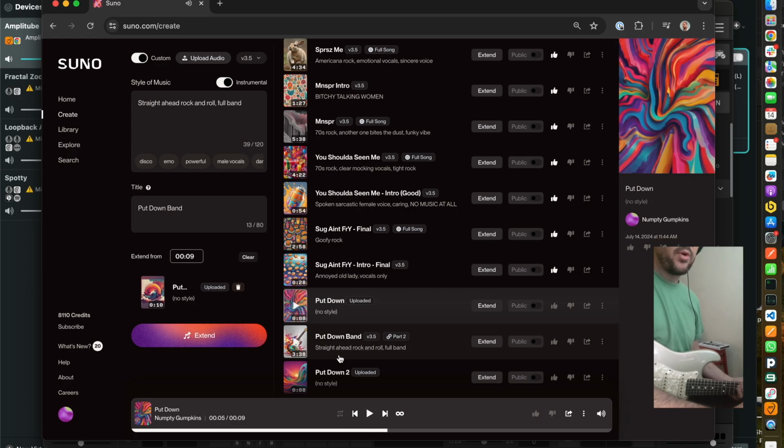And from there, though, what you wind up doing is extending. So you click on extend. If you had some silence or something you messed up at the end, you can say where you want to extend from, and then you give it a prompt. And so in this case, I'm looking for straight ahead rock and roll with a full band, as though I was in a jam session with friends. Obviously, you give it a different title so you can remember it, and click extend.